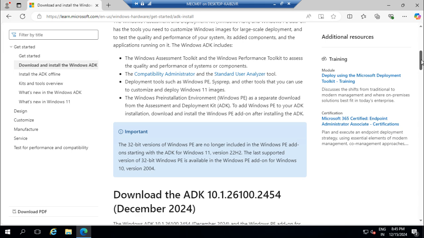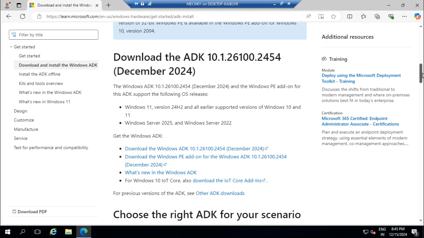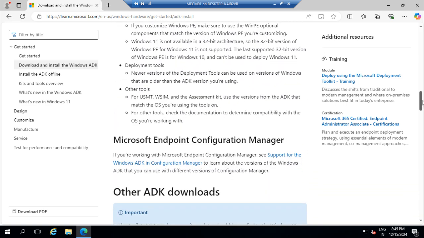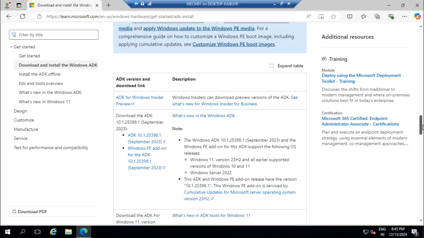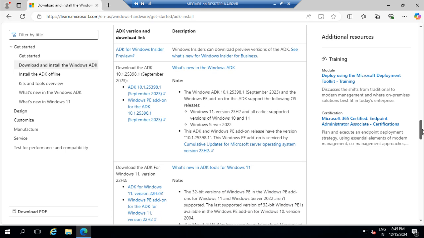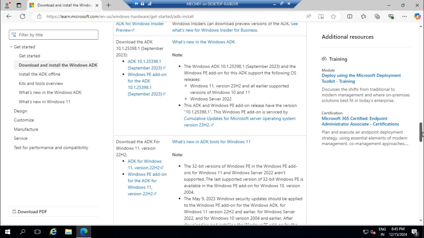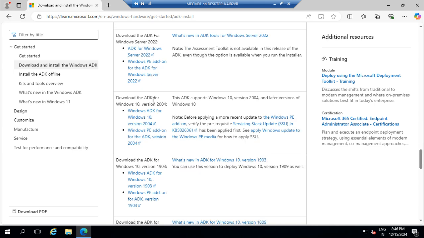So on the first link we have opened, and in this link we can check the version of ADK. So yes, you can see there are multiple versions of the ADK available for Windows 10 and Windows 11. We need only the Windows 10, so we will download the Windows ADK version 2004.